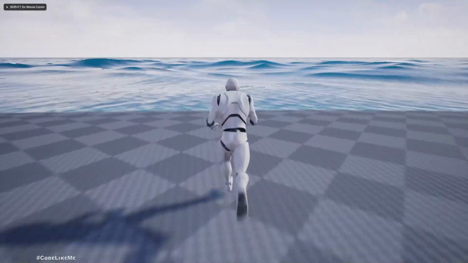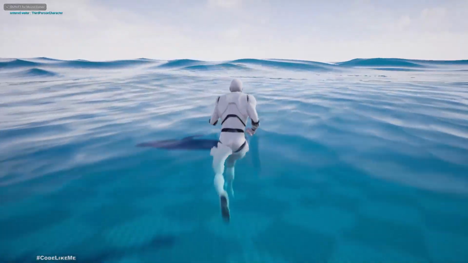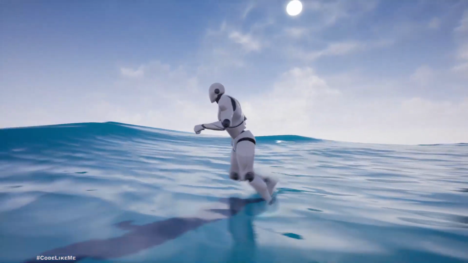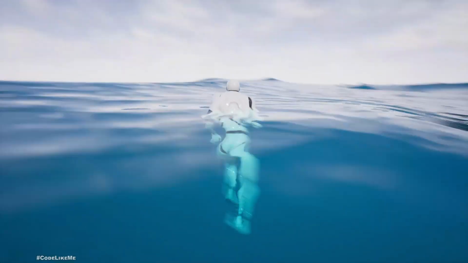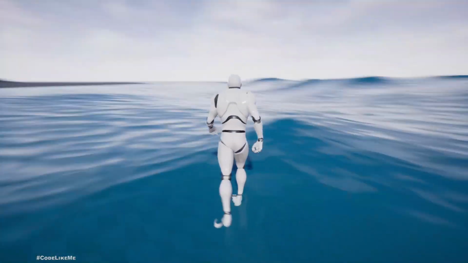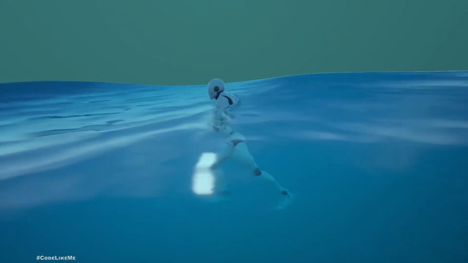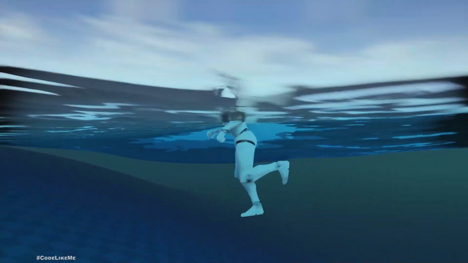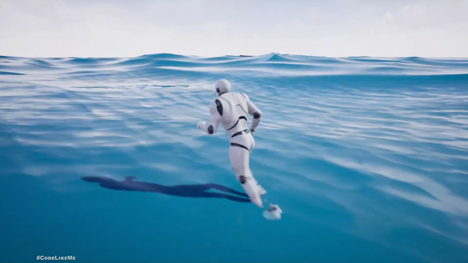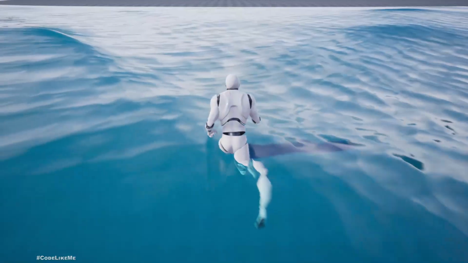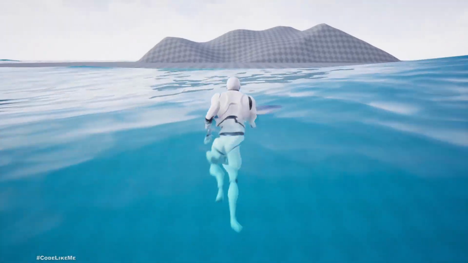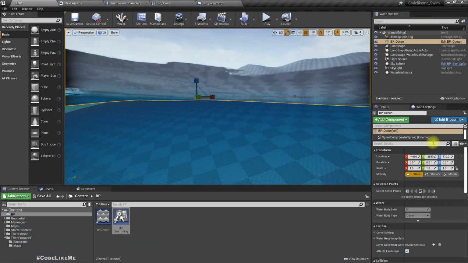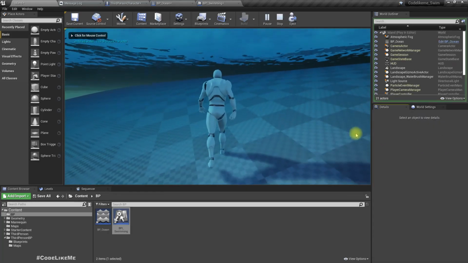Right, let's play. Now see, now the character is floating on the water. That's because the movement mode is set to swimming. And yeah, actually this character does not take into account these waves. That's why it looks like sometimes the character moves above. Right, and now okay, wait, one more thing.